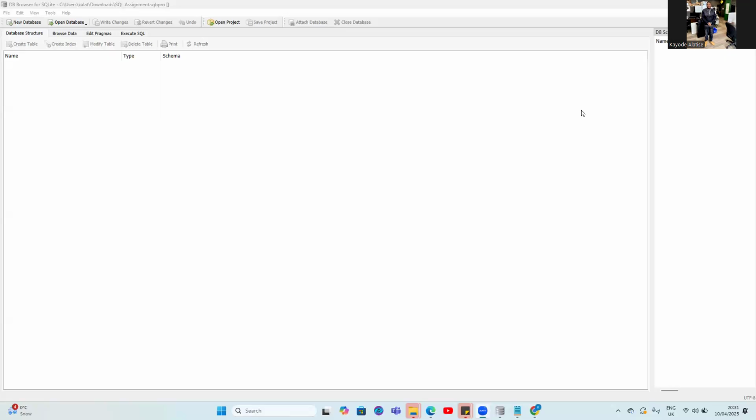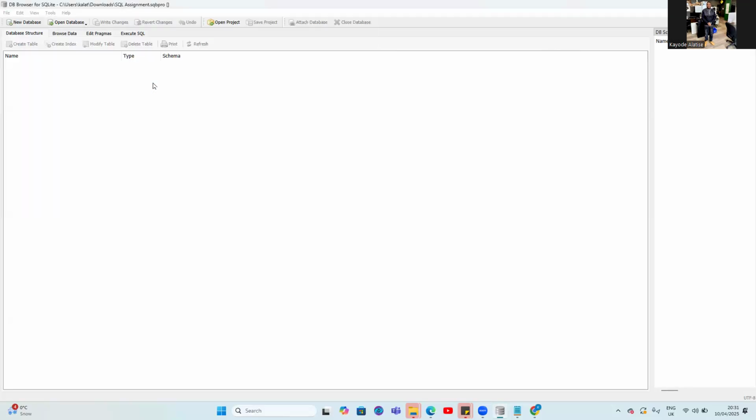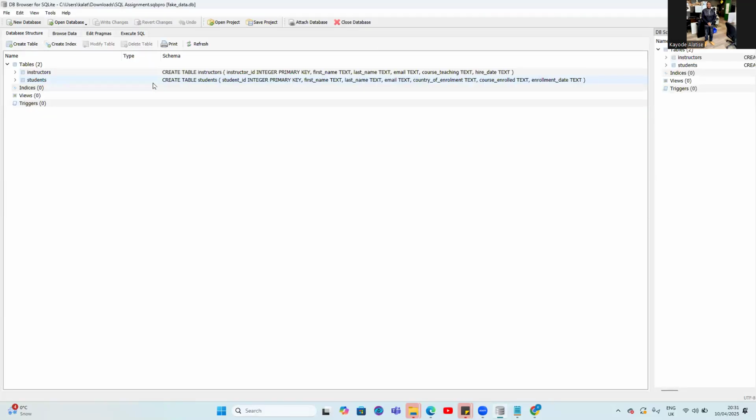Let's say you have already set up your DB SQLite. The first thing you have to do right now is to load the database into DB SQLite. So how do you do that? You can do it in two ways. You can just press Ctrl O, okay, then you select the database and open it.